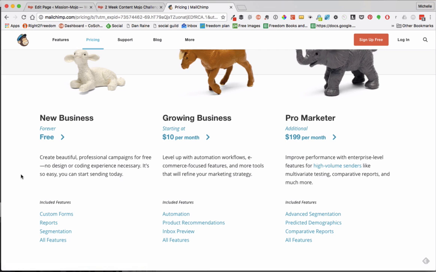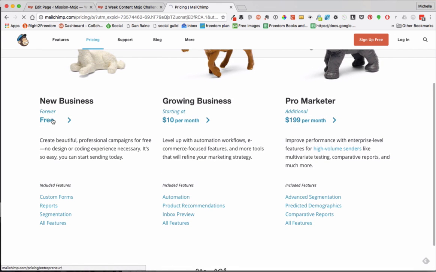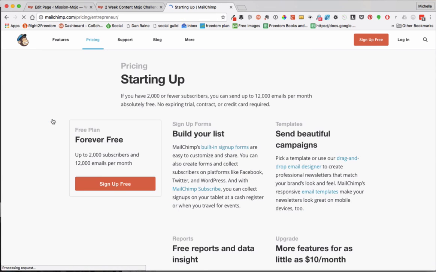However, right now, we're going to start over here in the Forever Free. And I think it gives you up to at least 2,000 email addresses, and you can email them. There you go. You can email those 2,000 people, up to 12,000 emails can go out in a month. So you could technically send them all 6 emails in a month if you had 2,000 subscribers, and you would still be within the range of the free. So that's pretty good.